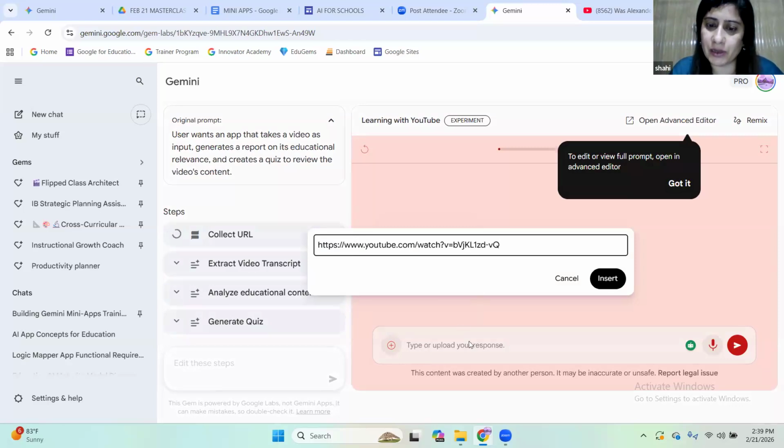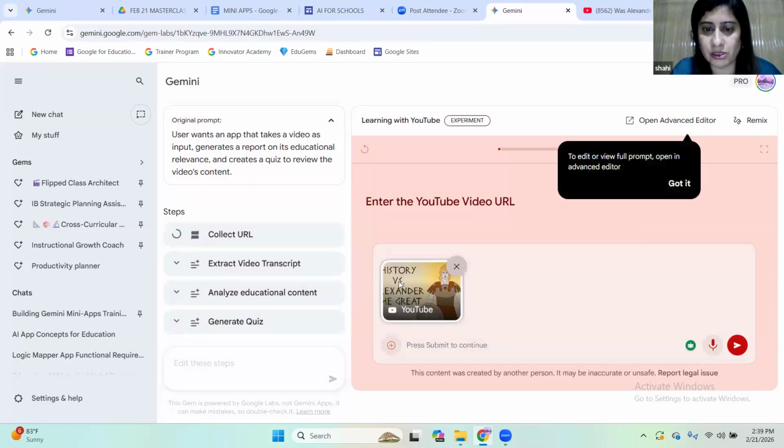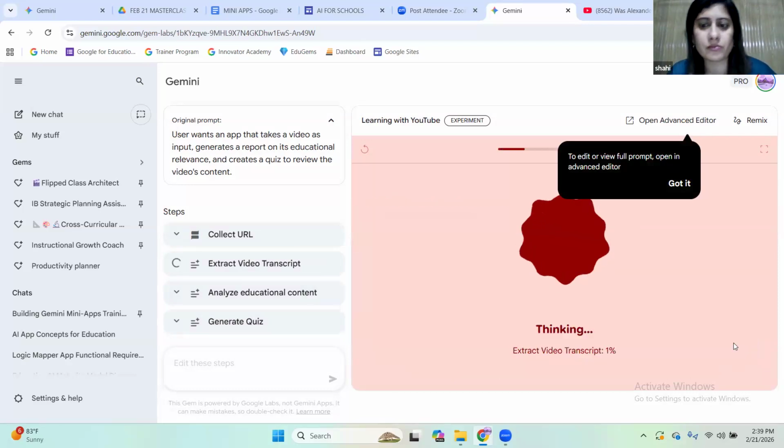When I directly paste the link in this window, the type or upload your response, it will not work that way. That's why I've chosen the YouTube option, and now I have pasted it, and I'm going to insert it like this. You can see the preview, and now it will take some time to process the video, and it will create the output.